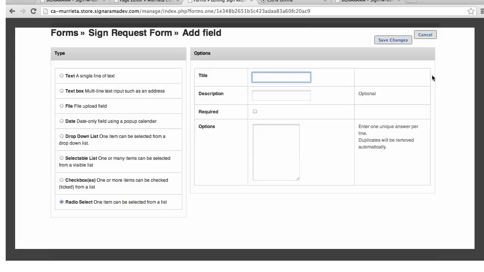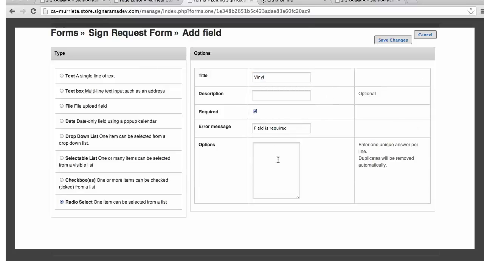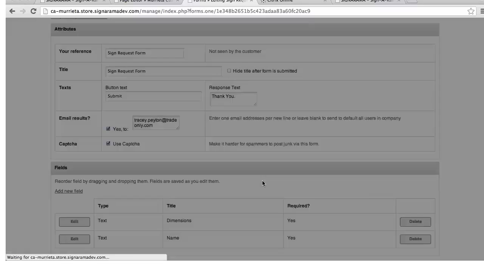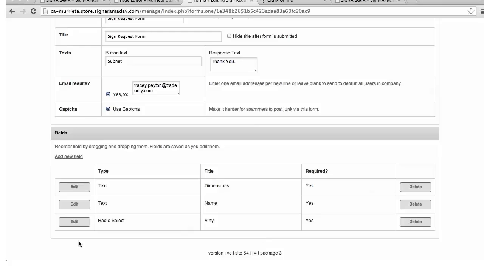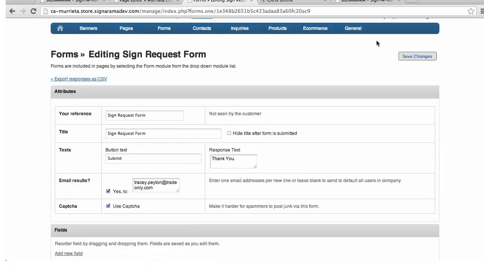So if I wanted to say, you know, maybe it's vinyl, required, and then save the changes. I can create radio buttons that, you know, check vinyl, check wood, check whatever. So you can go ahead and do that. So you're building your form really down here by adding the different fields and making those selections. And then when you've created all the fields on your form, you're going to come up here and save changes.